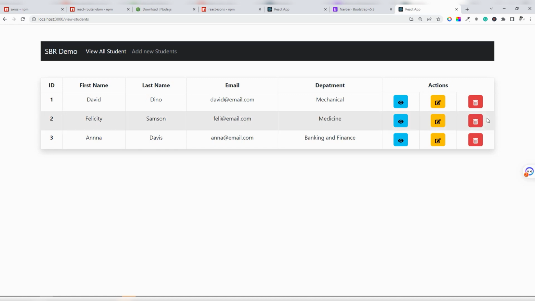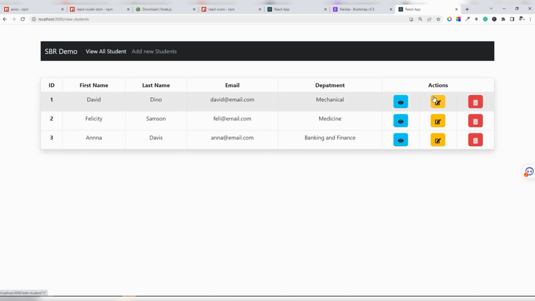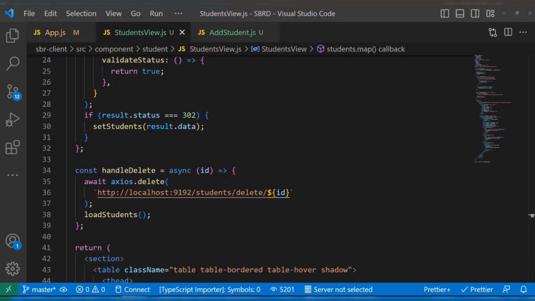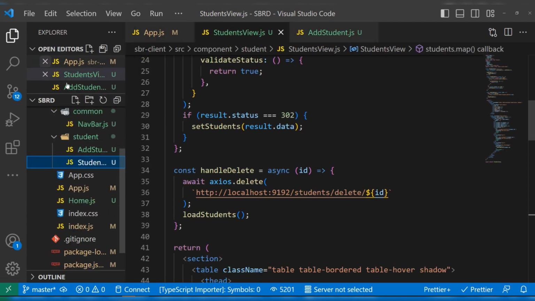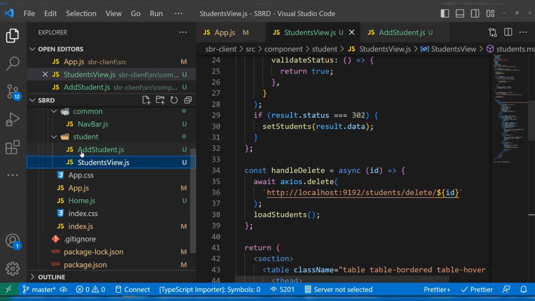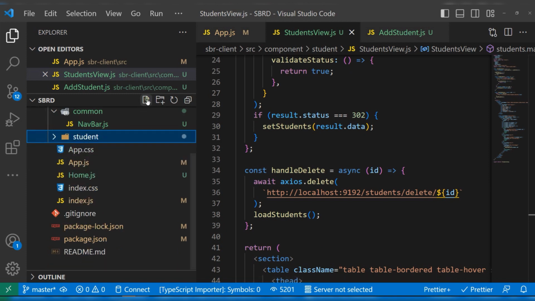So now we see that our delete button, our delete functionality has been done. So now let's go ahead and implement the update functionality, right? So for that, let's go back to VS Code, and right here we're going to create a new component called edit student. So I'm just going to go into this student folder and create a new component.